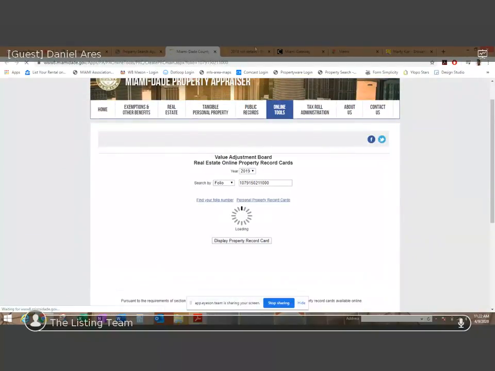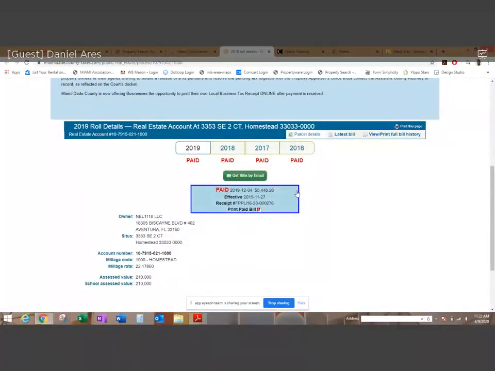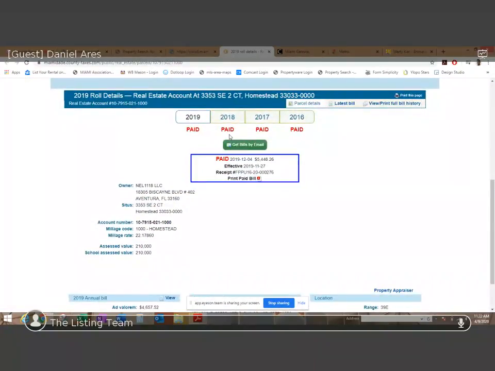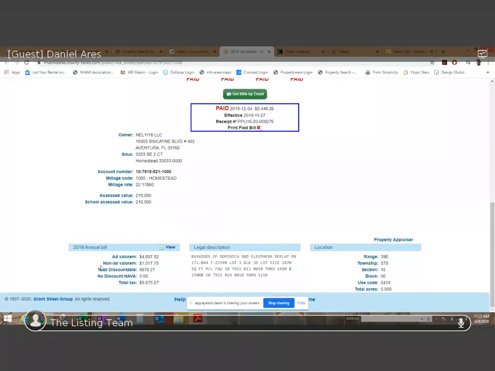I'll just display property card. So taxes right here, really important to know whether or not the 19, 18, 17, 16 are paid. This will let you know whether or not they have a tax liability. These are things that are going to come up when it comes time to closing, and you're going to want to know them. Also, in Miami-Dade County, this is a non-ad valorem tax.